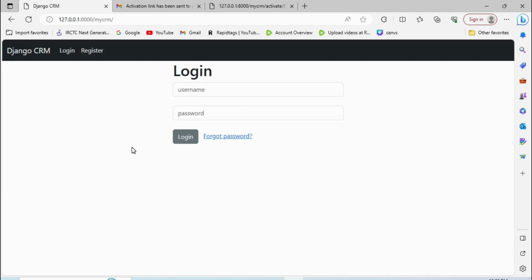Hi, in the last video we saw how to do email verification of the user at the time of user registration or sign up. In this video we are going to see how to add the forget password functionality. For example, if the user wants to reset or has forgotten the password, how can the user change the password at that time?